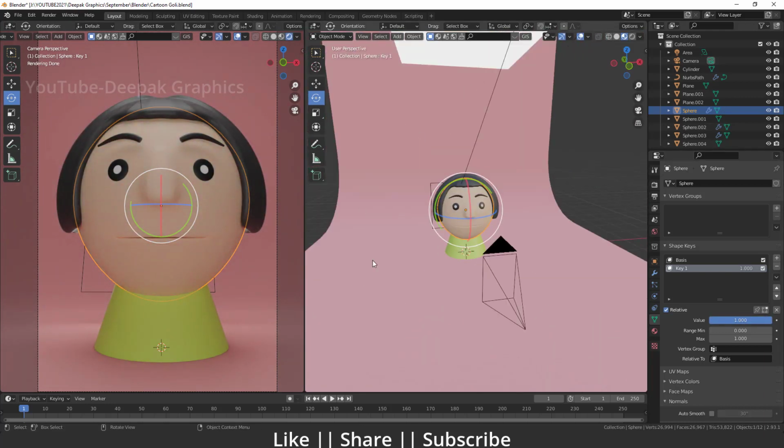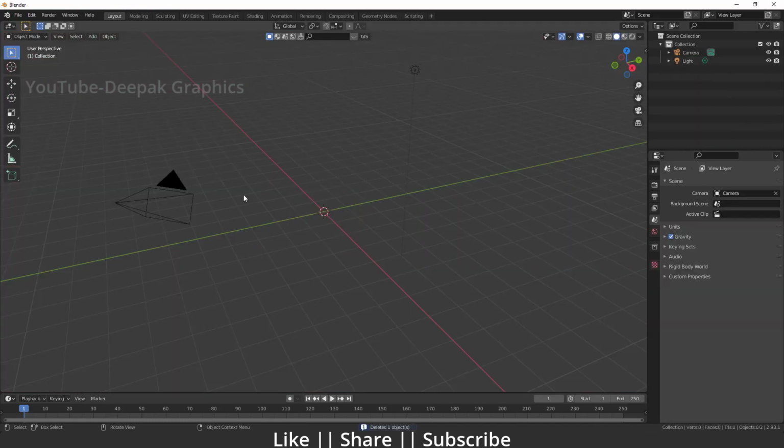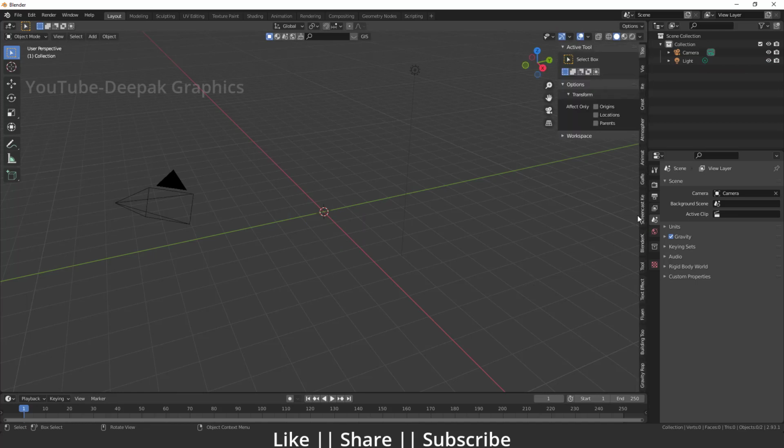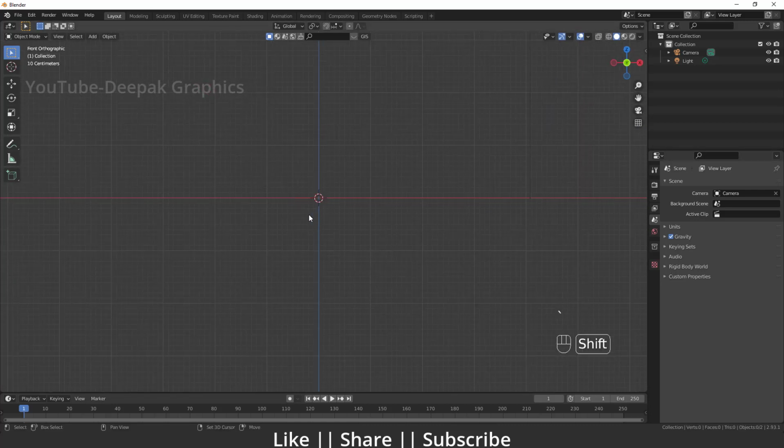First of all, I will open a new project file and delete this cube. I will also enable my shortcut VR so you can easily see which key I'm pressing on the right-hand side. For creating the basic head, you need a basic shape first.